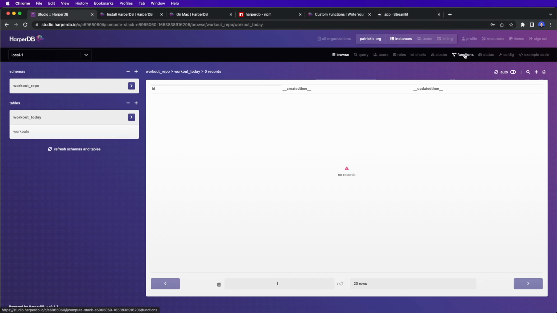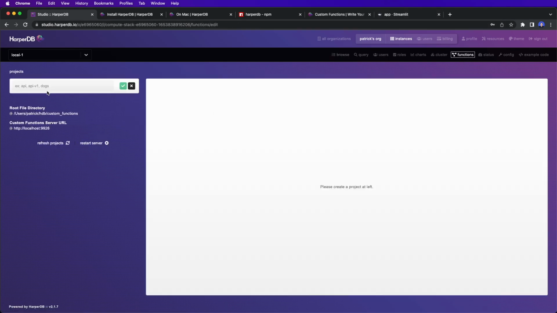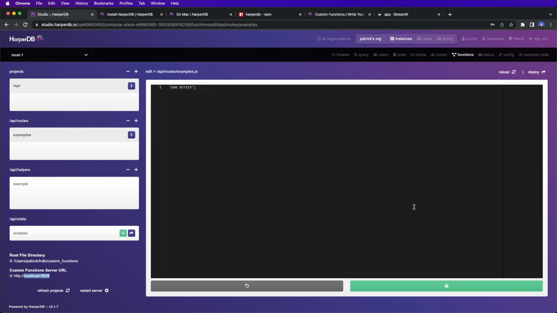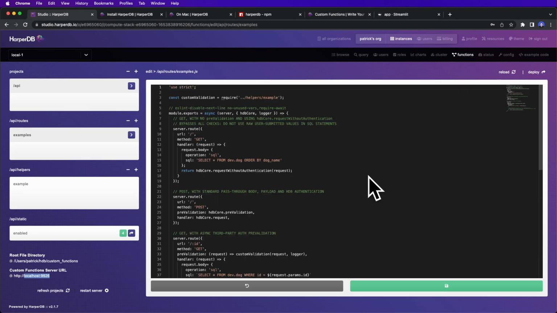And now we have to enable the custom functions. So for this, we can click on functions, and now we have to create a project. So for this, we can give this the name API, for example, and then click on OK. And you see the custom functions will be at this URL, so localhost 9926. So it will create a starter package or some starter files for you.